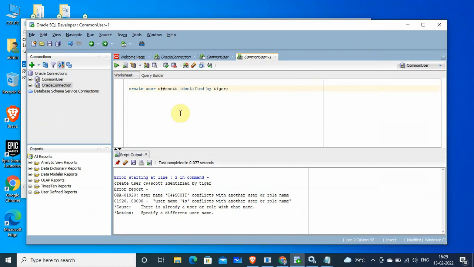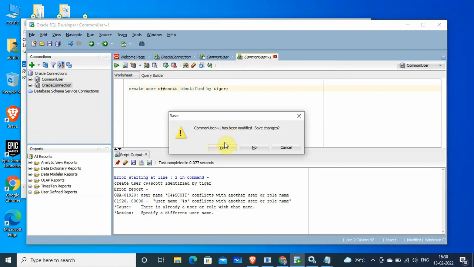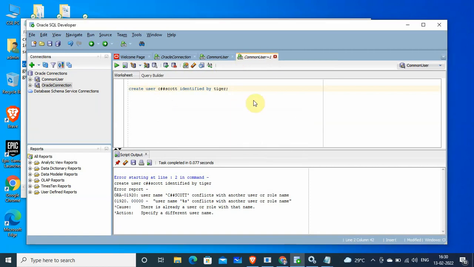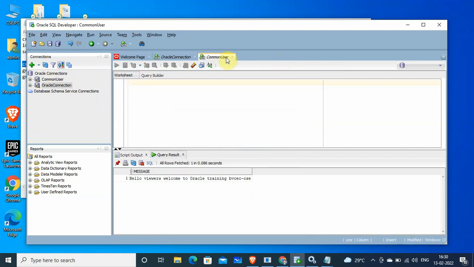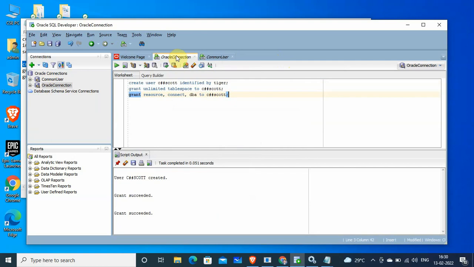The second line you have to run is grant unlimited tablespace to C##SCOTT. All these things you have to create first. Once they are created, everything is over. The common user is not required here, it has already been modified, so close it. The common user and the Oracle connection were already there, so we have already done all the things in the Oracle user.